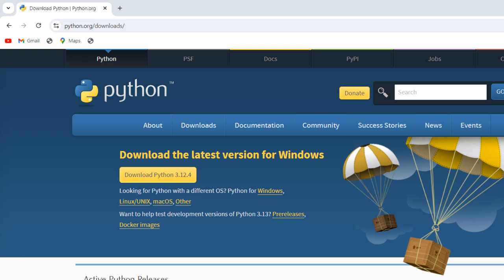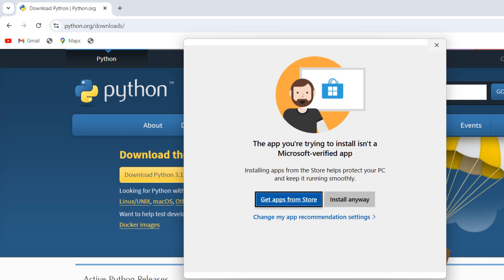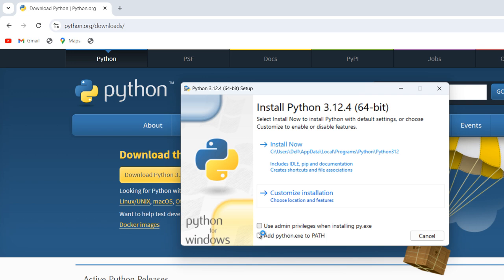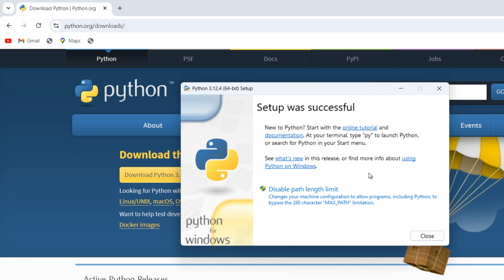Once you click on the setups, a small window for installation will open and then you will proceed with the steps of installation. So for that, click on the install and then here you can see a small checkbox, add python.exe to path. So please check this box and then click install now. This will take a few minutes. As you can see, the installation has been completed.